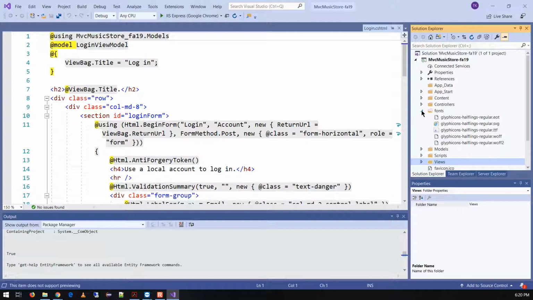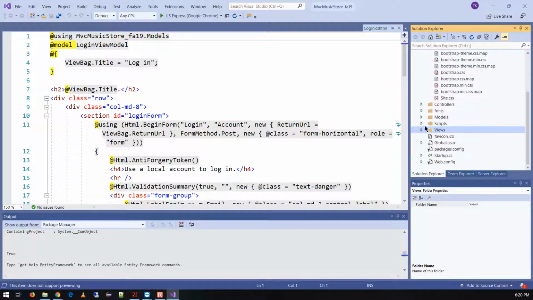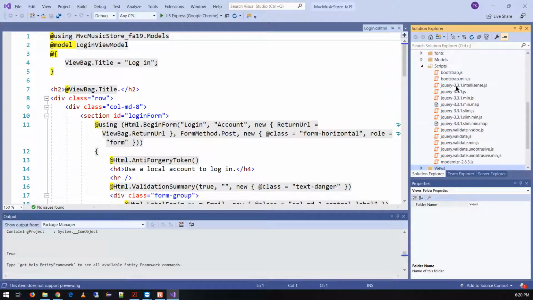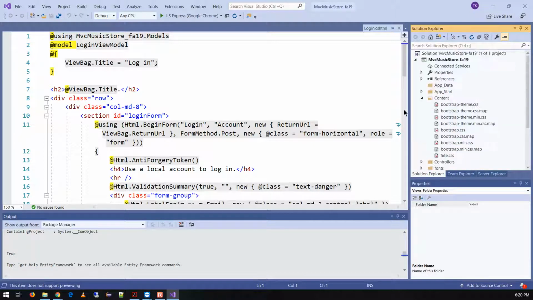There's a fonts folder. The controllers, yes, there's controllers in there already. Those are C# files. Content, which is a very interesting place to put your CSS. And one thing you should notice is that Bootstrap is CSS, but it's also JavaScript as well. It's the two things working together that make it happen. That's what makes it truly responsive.